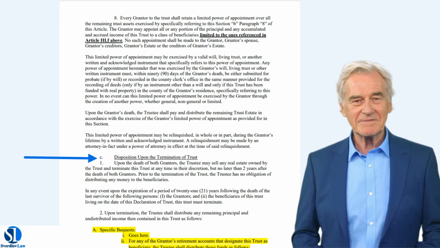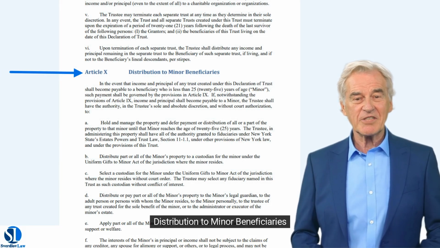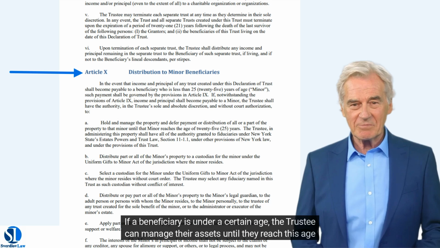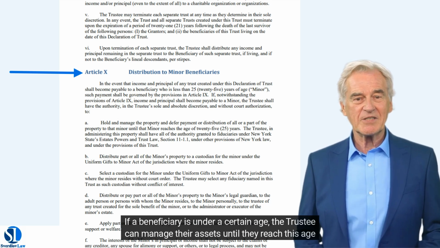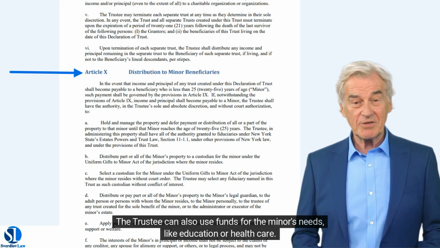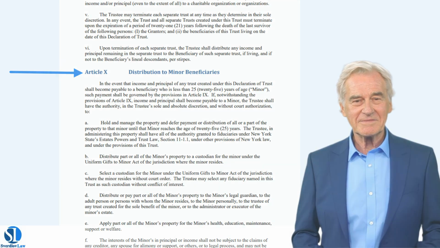Article 10. Distribution to minor beneficiaries. If a beneficiary is under a certain age, the trustee can manage their assets until they reach this age without giving the funds to the beneficiary outright. The trustee can also use funds for the minor's needs, like education or health care.